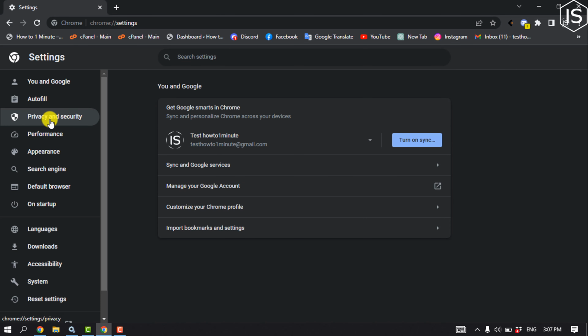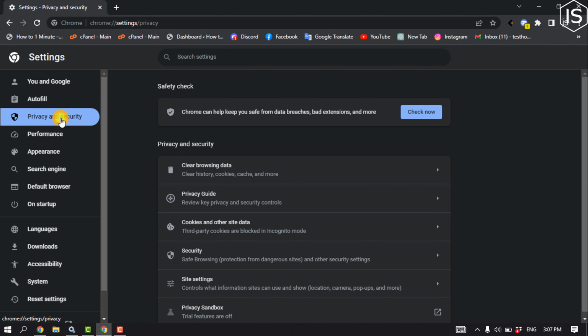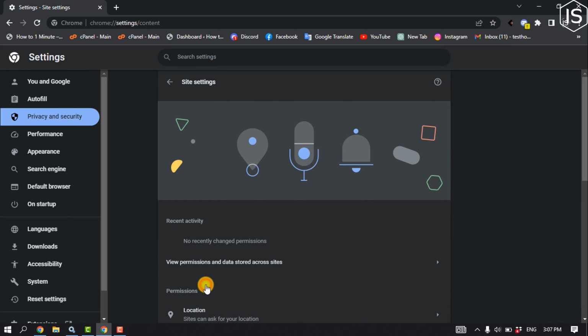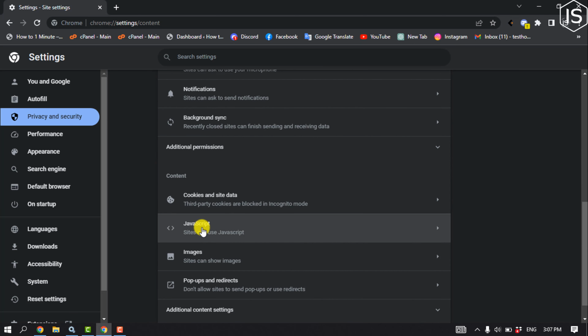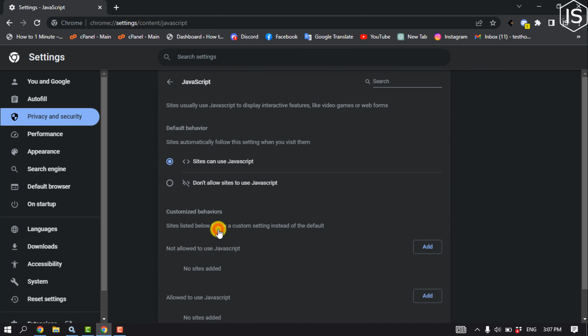Click on Privacy and Security and click on Site Settings. Scroll down and search for JavaScript. Once you get it, click on it. And to enable JavaScript, you have to select this one. Sites can use JavaScript. And this is how we can do it.